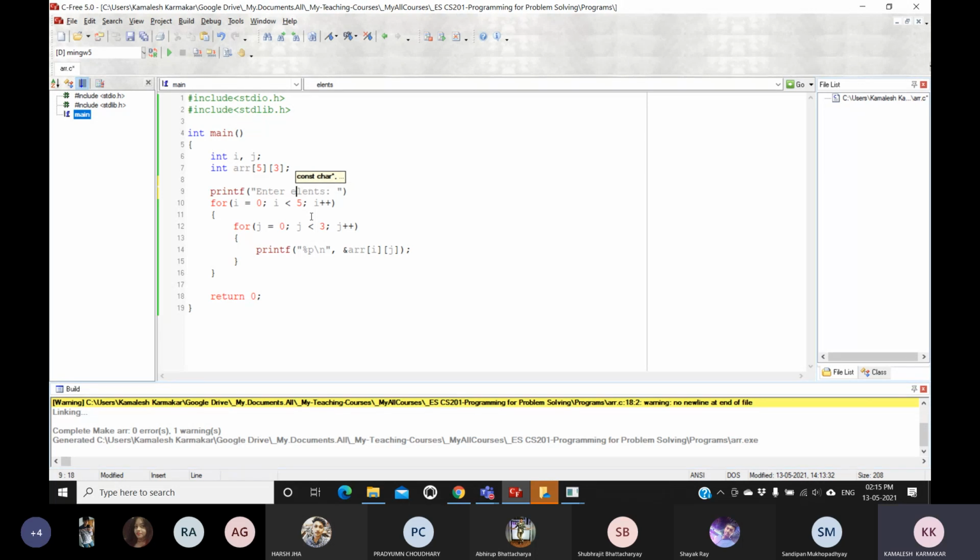Okay, in this matrix or two-dimensional array we can store 15 elements, so it will print the message "enter 15 elements". The user will enter the values. To read this I have to use the scanf function. The format specifier is %d, as its data type is integer, with arr[i][j]. Using this we can read the values from the user.